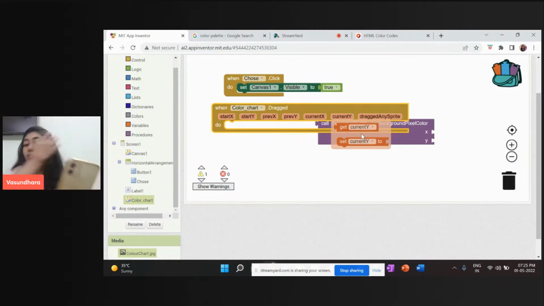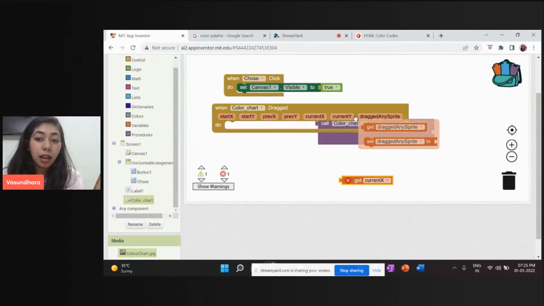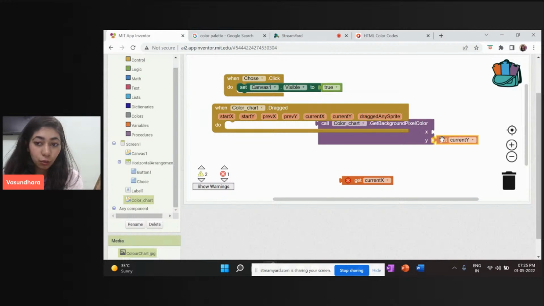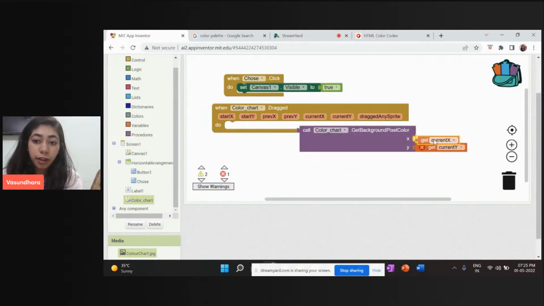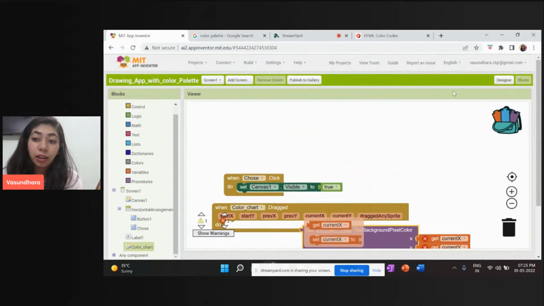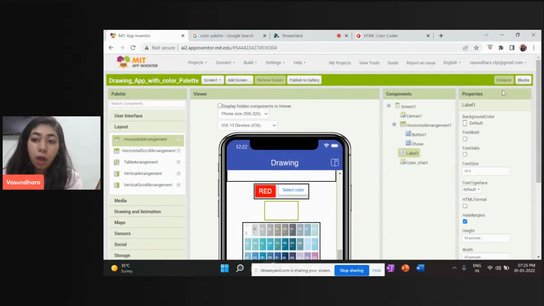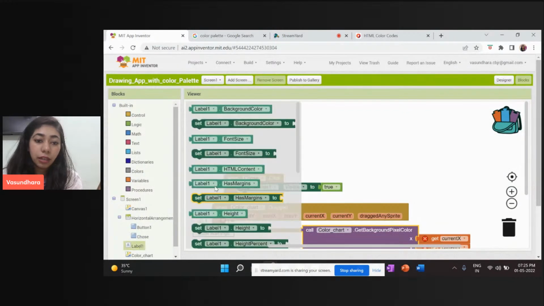ठीक है? I'm touching on the canvas, and this event will give me the exact location of where I am touching it. So I'll apply this here, but I have to set it somewhere, right? So background color मेरे को किसका लगाना है? I want to set the background color of this label 1. So let me give to the label 1.